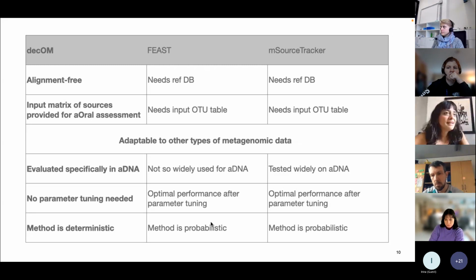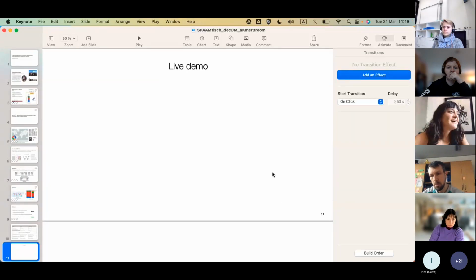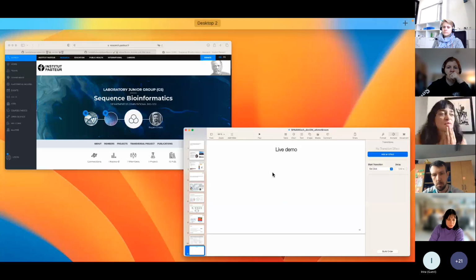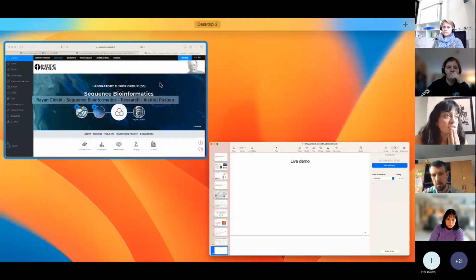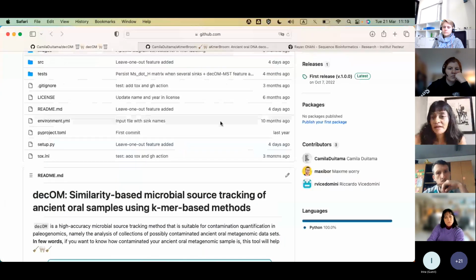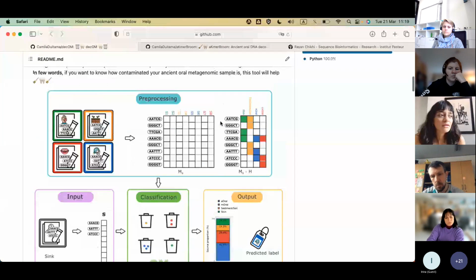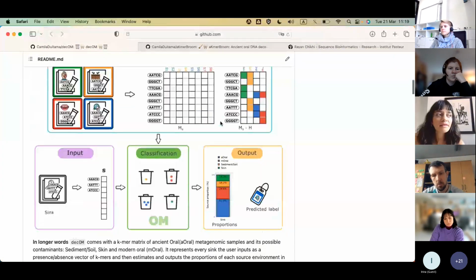And then I planned the live demo. Let's see if it works. So basically, I just wanted to show you the GitHub repo, which is this one here, where we briefly explain what the method does and a bit longer what it does. We mentioned the installation requirements.